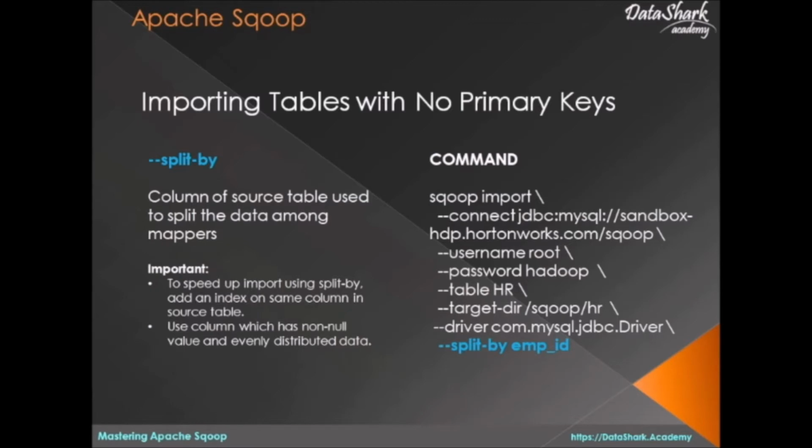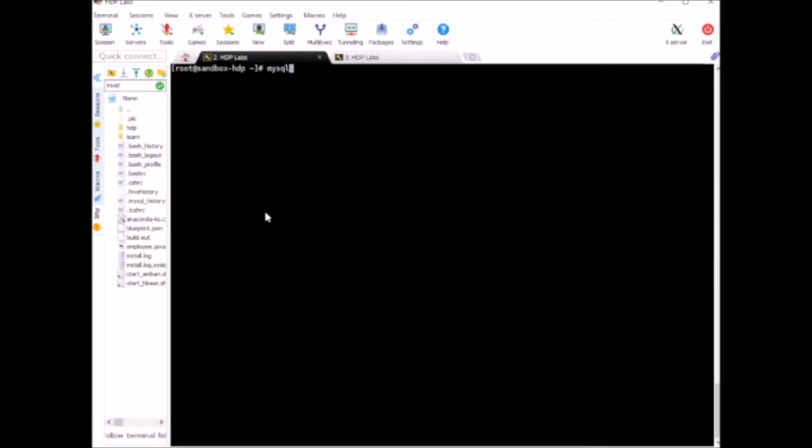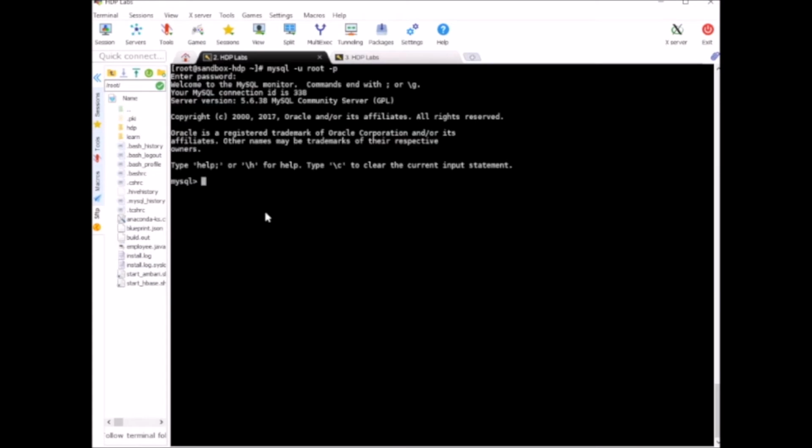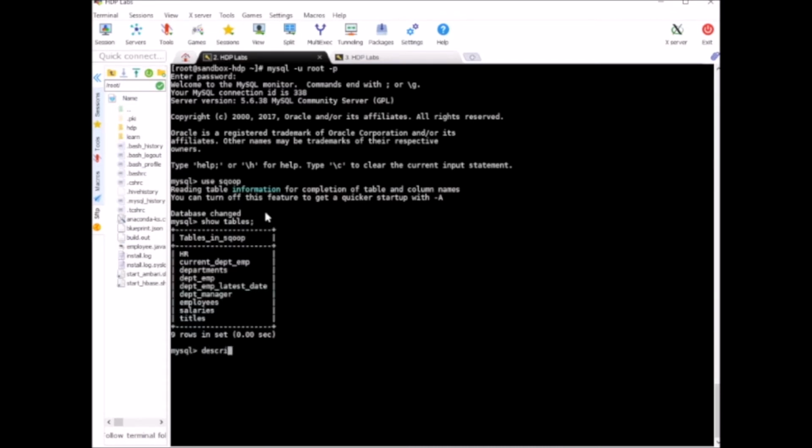Now, in order to run this exercise, we need to pick a table which has no primary key. So for this reason, we are not going to use the employees table, but the HR table. So let's open a MySQL session and take a look at our HR table. Let's describe this table.